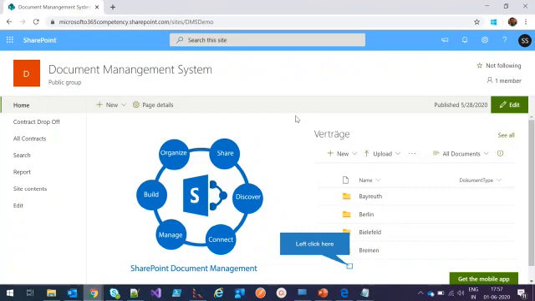Today I'm going to demonstrate a document management system. Before proceeding with the actual functionality, I'll talk about the technology which has been used. I have used SharePoint Online for hosting this entire DMS, and in the background I have configured all the custom code for SharePoint on Microsoft Azure. Now, quickly I'll go through the functionality of DMS.